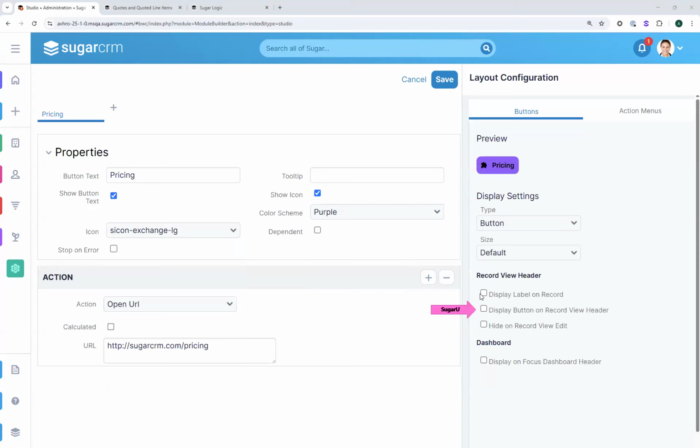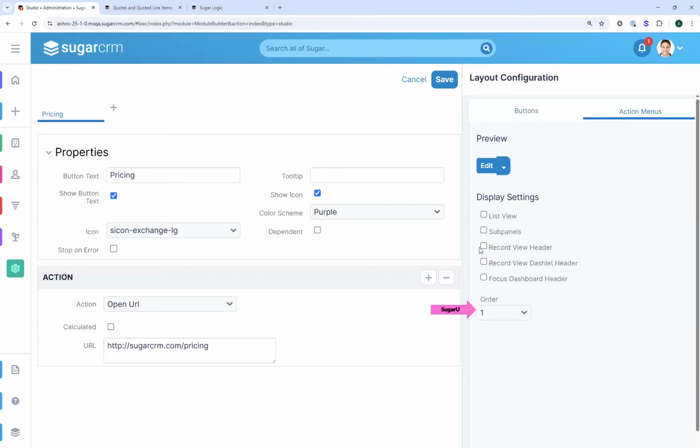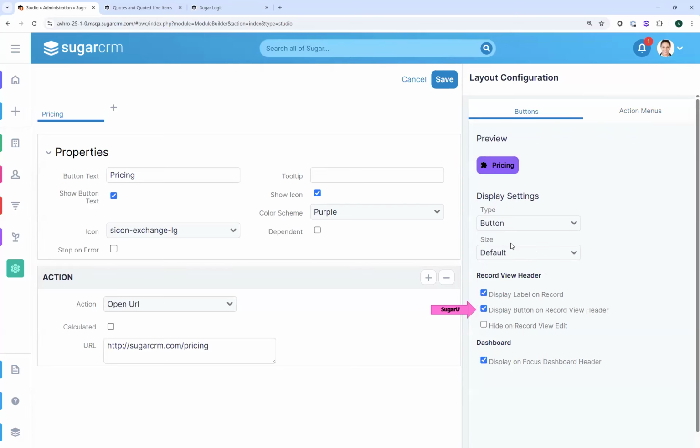I want the label to display in the record. I want the button to be in the header. I want it to display in the focus drawer on the dashboard. In the action menu, I'm going to put it in as these last three here, the focus drawer, the record view dashlet, and the record view header. Okay, so that's one button.